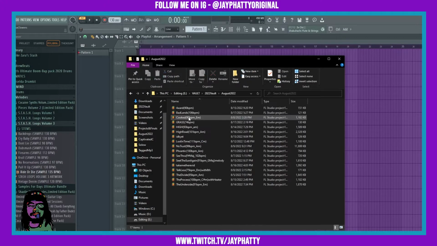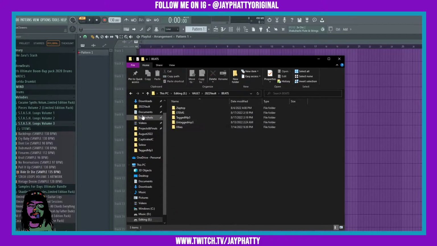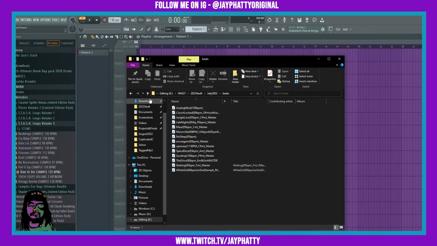So if we go into August, for example, that's where all my projects will be saved. And then I can also go into a beats folder, and that's where all my exported stuff will be. So this is like stems, tagged MP3, untagged, and then wave as well. Now let's look at a beat.